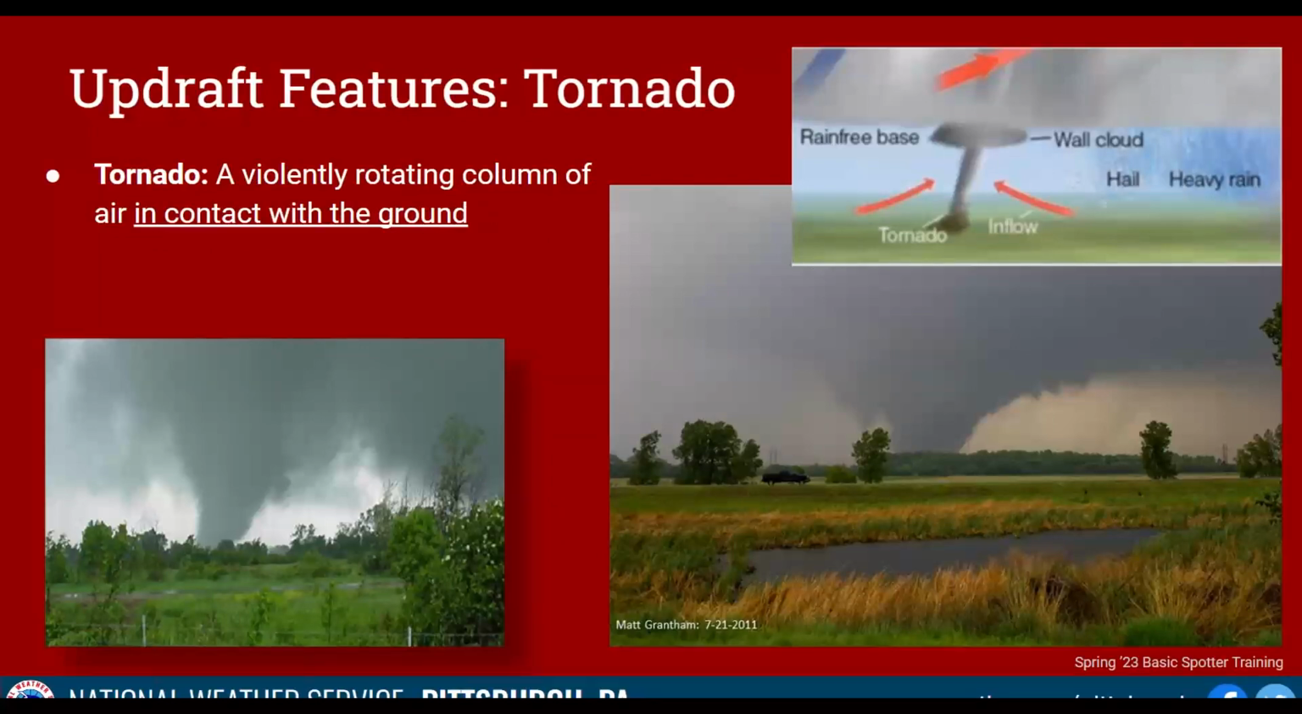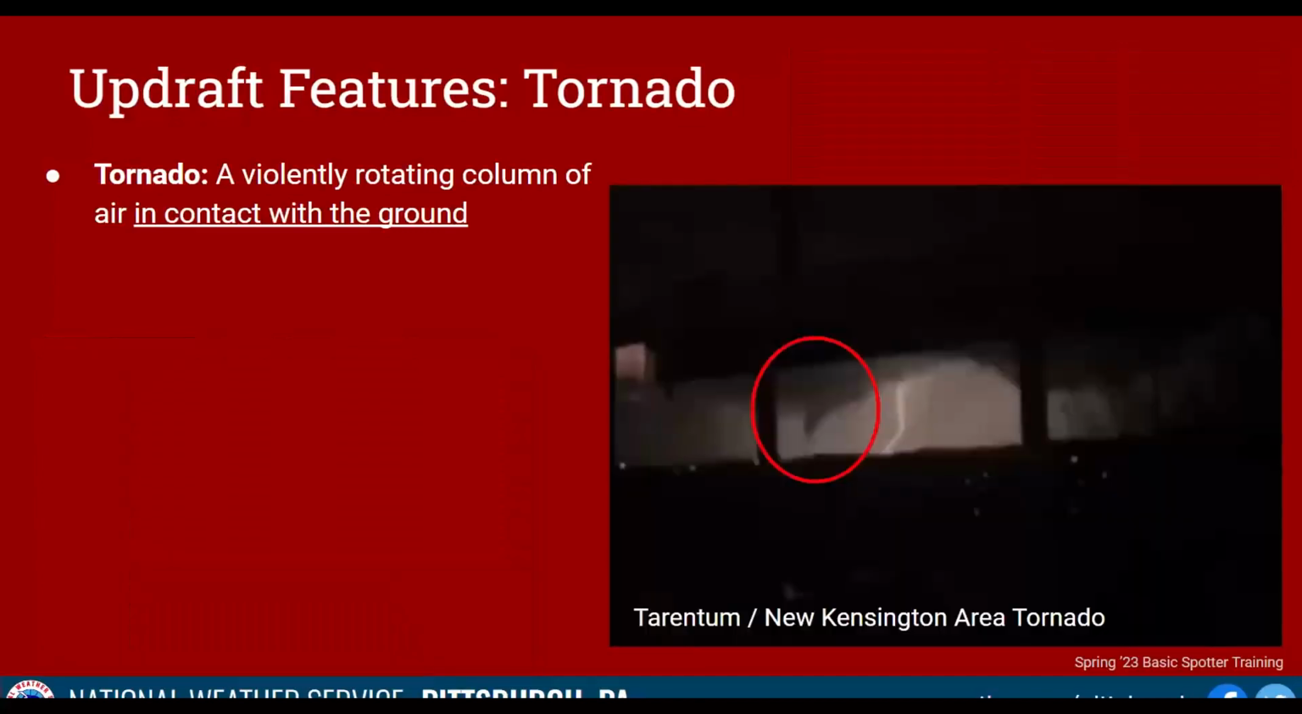A tornado is now having that funnel cloud reaching the ground. It's a violently rotating column of air in contact with the ground. You can see a couple images here of examples of actual tornadoes that occur. Now, this is again something where it's extending from the wall cloud down to the ground and impacting the ground.